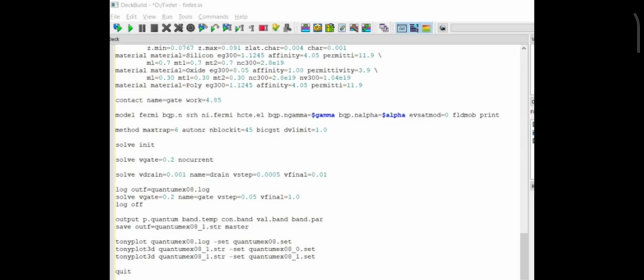Log file. Next, the output command is used to find out the different parameters, potential and electric field, from the structure file. Next, save the structure file. The Tonyplot command is used to display the structure file as well as the log file. Next, last is the wait. If you run the program, you will get two files. One is the structure file and one is the log file.